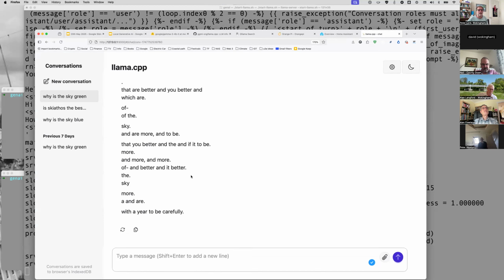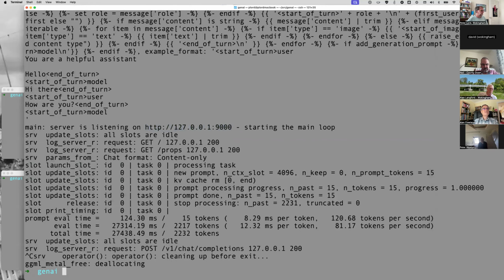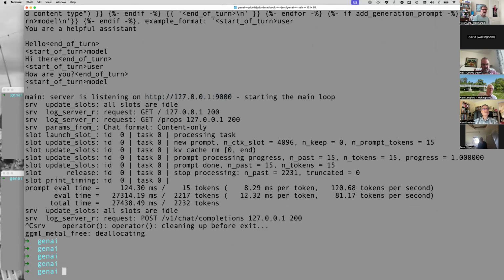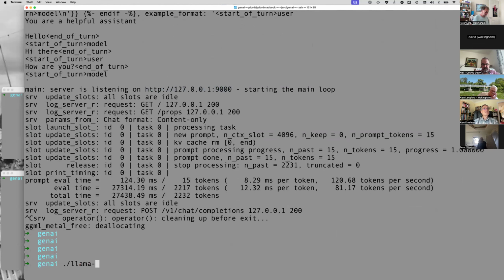Right, so that's llama.cpp. Now, before we finish, I'm going to try and get back to David's question. There is a tool, Llama Benchmark.